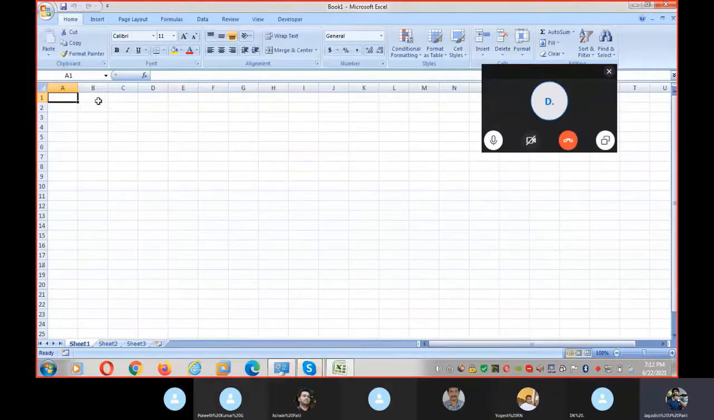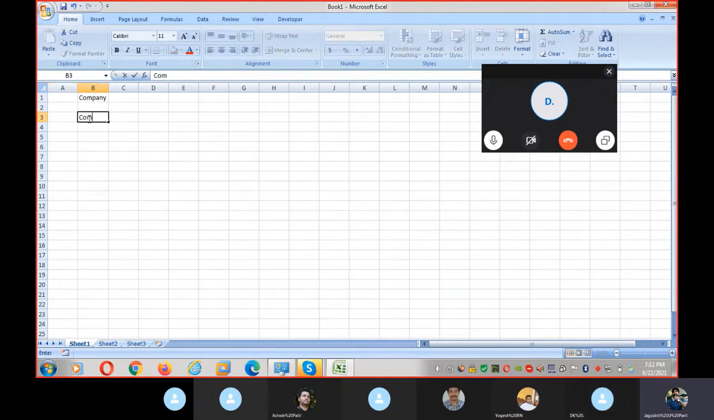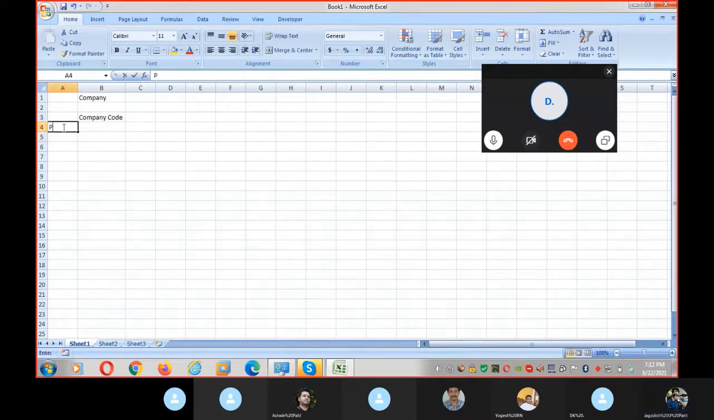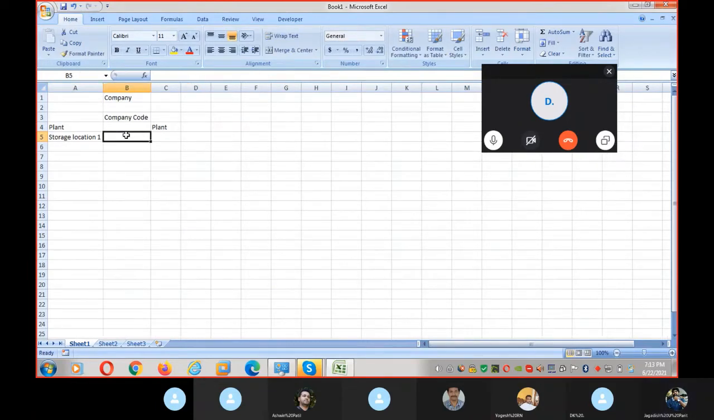Yesterday we had discussed our organization structure. Under company there will be a company code. Under company code there will be a plant. Under plant there will be a storage location, and another storage location 2.